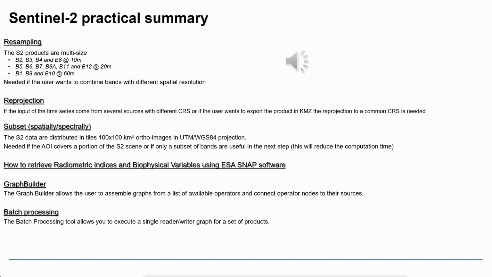As I said before, Sentinel-2 data is distributed in tiles, 100 kilometers by 100 kilometers. The subset is needed if the area of interest covers a portion of a Sentinel-2 tile, or if only some bands are needed in the processing. This can significantly reduce computation time in the next steps.